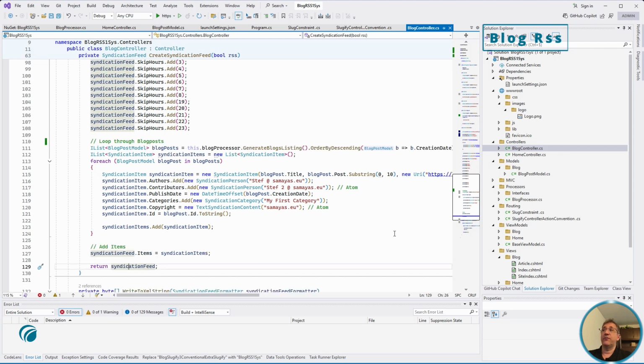Now the Atom format is a little bit more descriptive and also has more properties. So for instance, the contributors and the copyright are not shown in the RSS, but are shown in the Atom. So let's see how that looks.